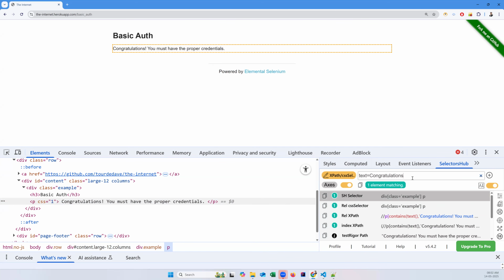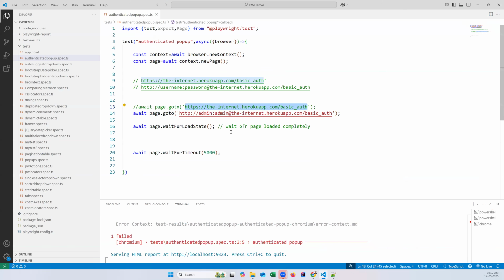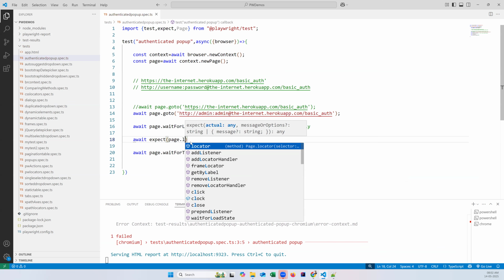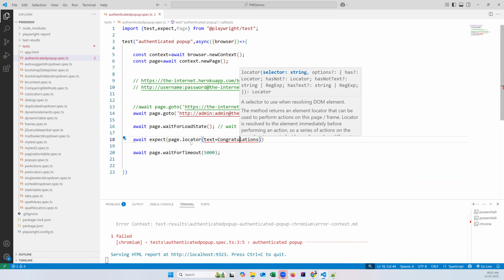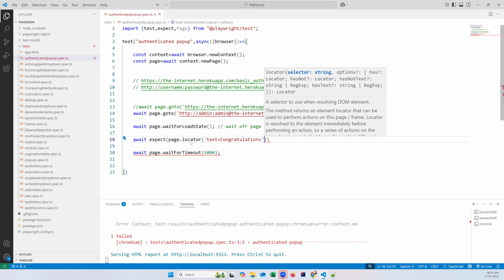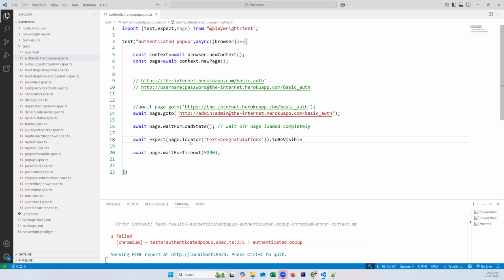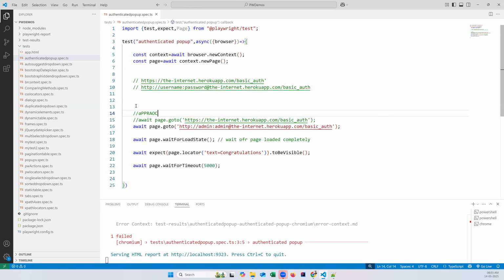So one element is matching. Just verify this is visible or not. Go back after successfully done. Here I will write one assertion: await expect page.locator, and this is the locator, and visible or not. This is my assertion. If the login is successfully done, then I'm able to see the message congratulations. So this is the first approach, approach one.